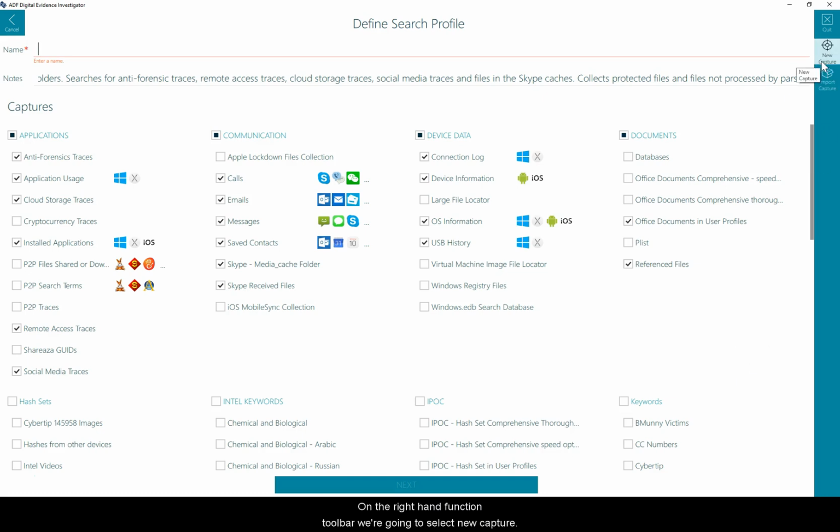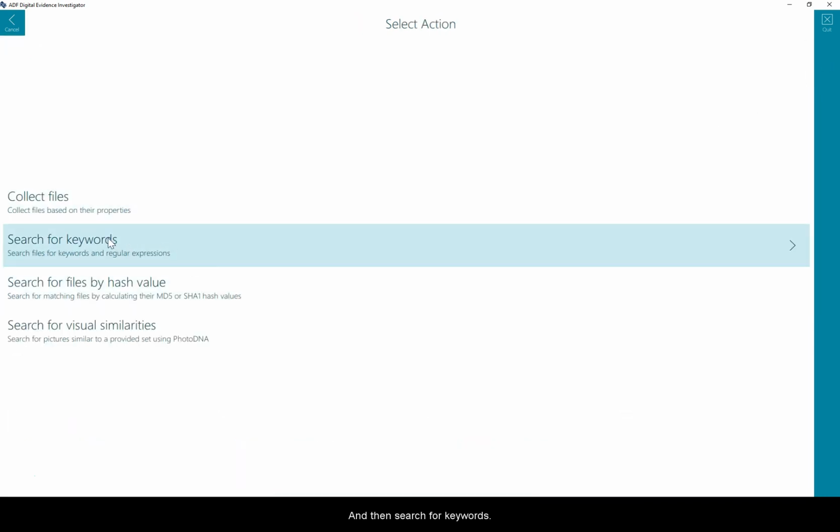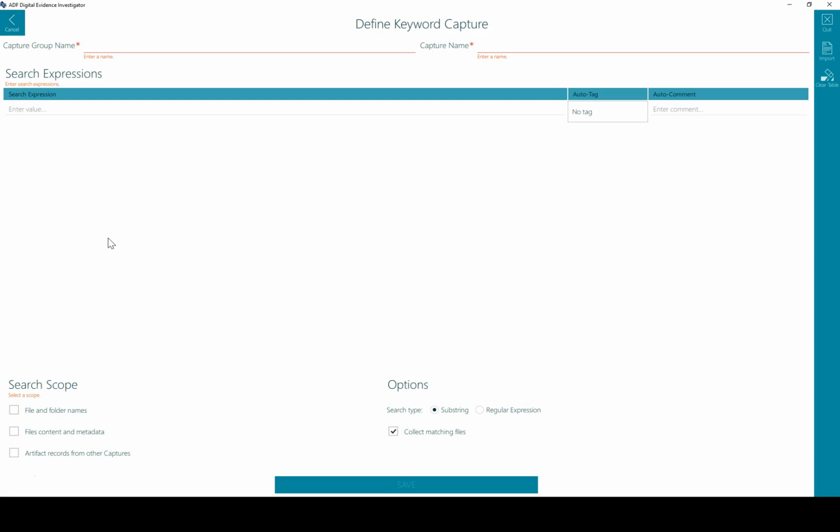On the right-hand function toolbar, we're going to select New Capture, and then search for keywords. We can search for files by keywords using substrings or regular expressions. When creating any capture, a capture group name and a capture name is required.